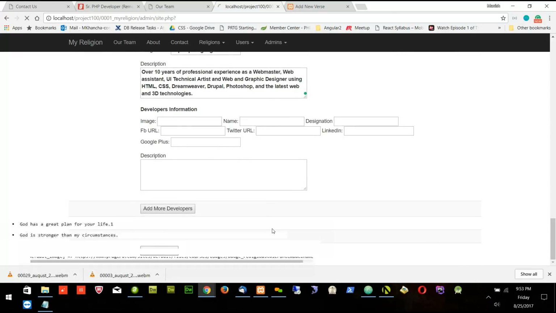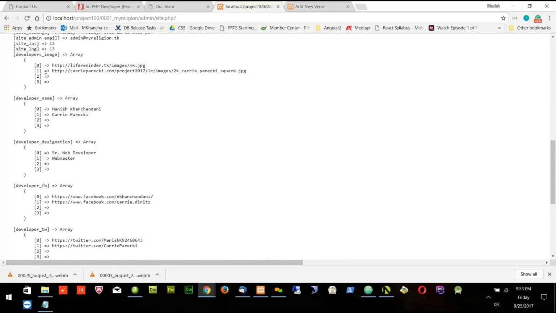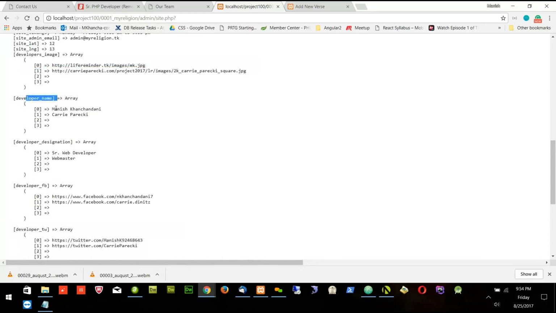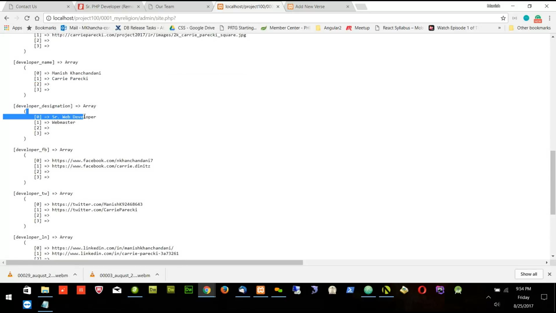So I will click update record. Once I click update record, you will see the developers' information coming in this format. The developer's image: the first developer is coming at the zeroth level in the image, and the second developer's information is coming at the first level. Then there is the developer name: the first developer's name is at the zeroth level, and the second developer's name is at the first level. Then it will be designation, first developer, second developer.